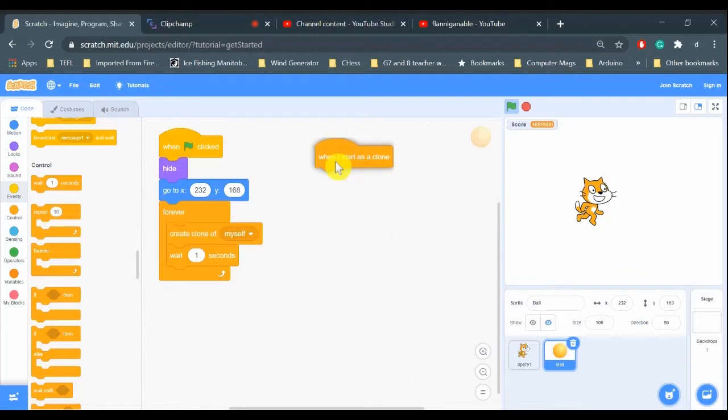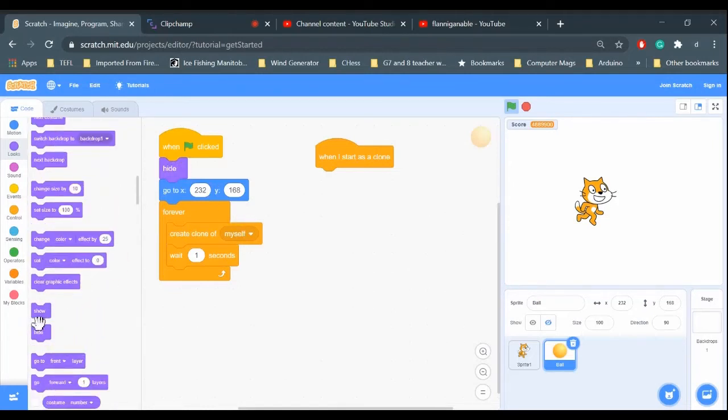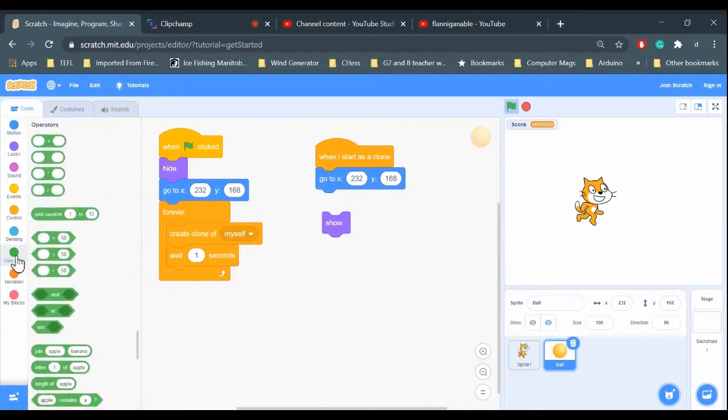So what happens when the clones are created? We need to show it. Because right now the ball is hidden and I want it to move to a different spot, some random spot. So I need the go to command. And right now the go to command is where this ball is hidden in the corner, but I want it at a random spot. Now if I go to operators, it's anytime you need to control the math or the letters of words and join them and stuff like that, variables in general.